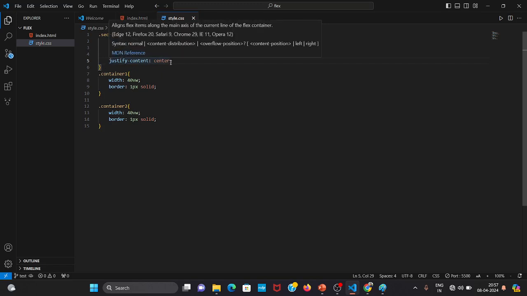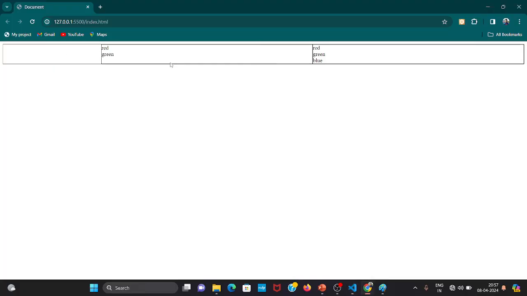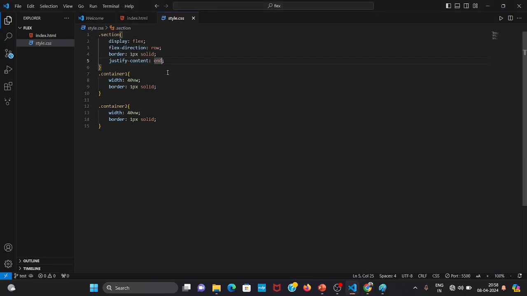You can also set justify content property to start, and also you can set it to end. Okay, let's set it to end. Let's see what will happen. You can see the containers, in that case container 1 and container 2, are aligned to end. But here we want to keep them at center. Okay, this is looking fine.